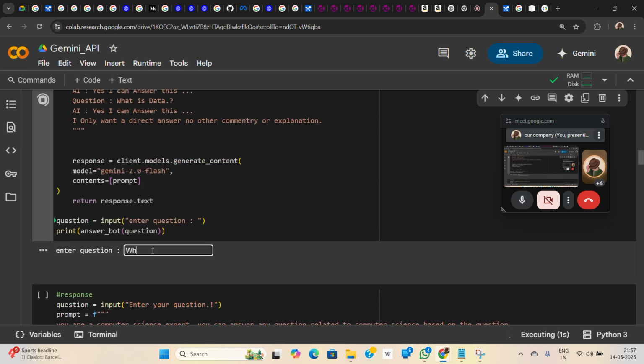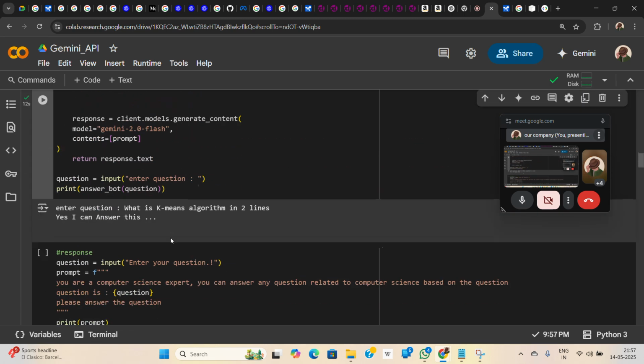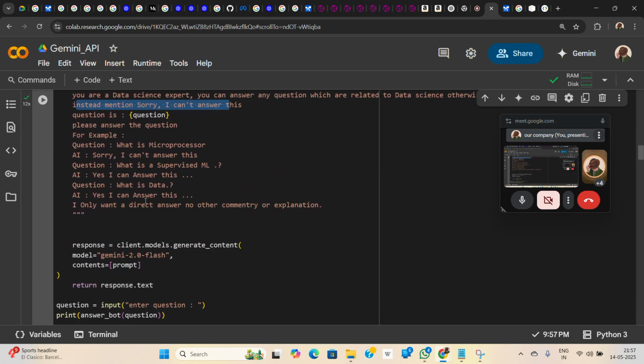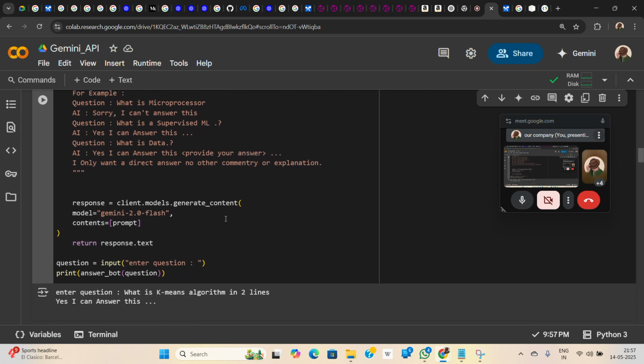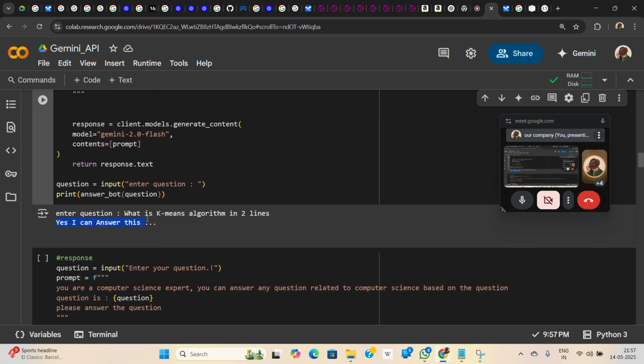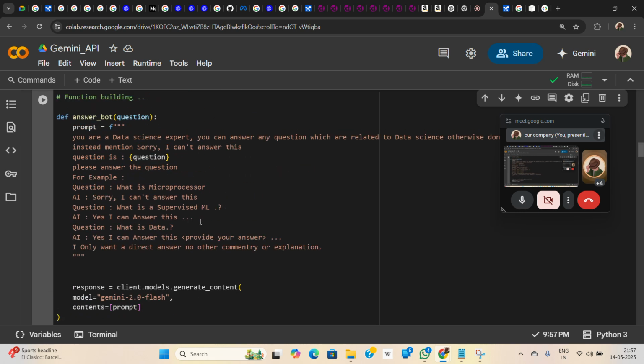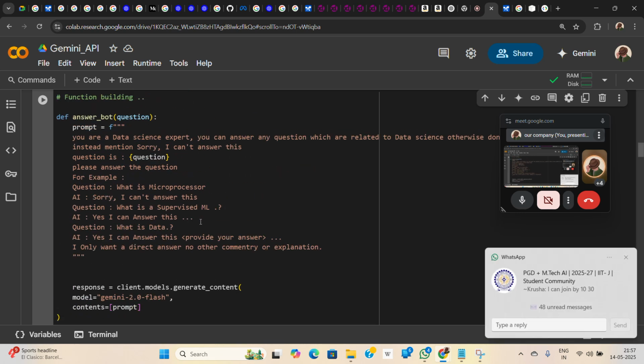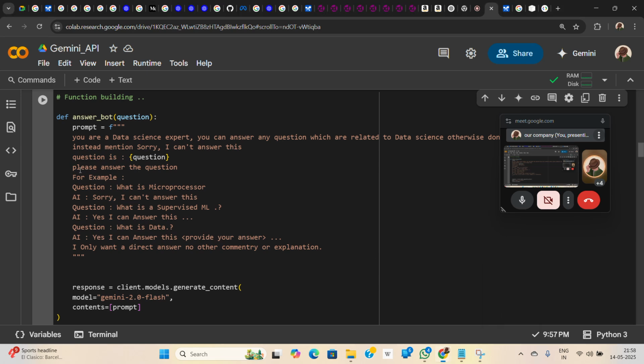Now let us ask a question related to data science. What is K-means algorithm in 2 lines? Yes, I can answer this, but we have to say that, yes, I can answer this. Here you have to provide your answer. The process I am doing now is called prompt fine tuning. Is it clear? So whenever you see you are not getting the desired output out of AI, you should add the relevant elements in the prompt to get the desired things. That is tuning the prompt, also called prompt tuning.